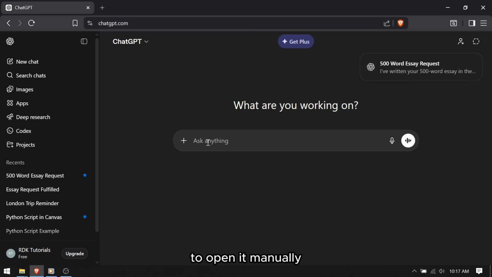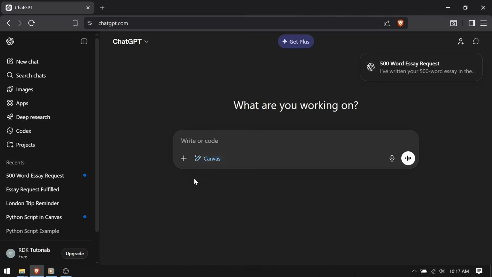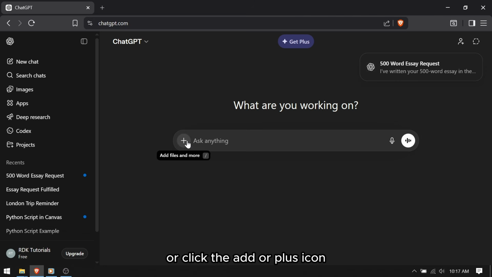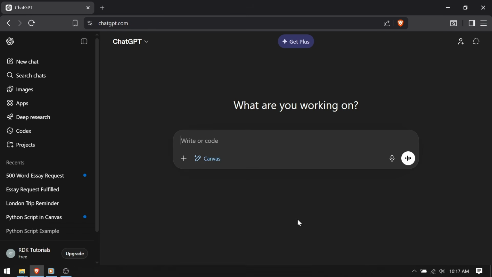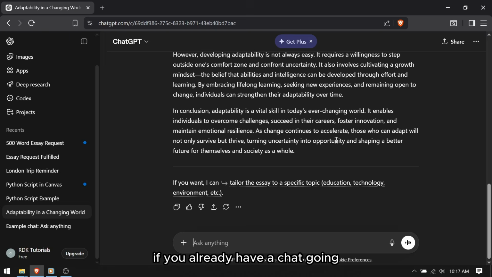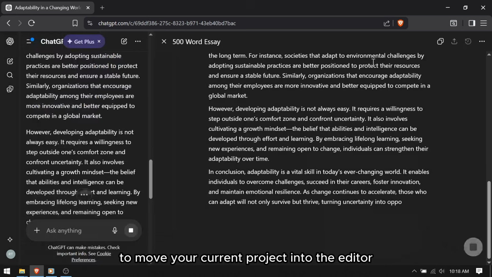To open it manually, type /canvas in the prompt composer or click the add or plus icon, select More, and select Canvas. If you already have a chat going, just type Use Canvas or Open a Canvas to move your current project into the editor.